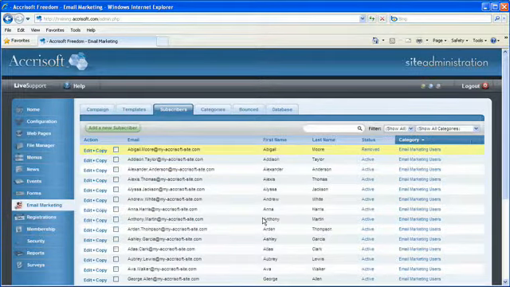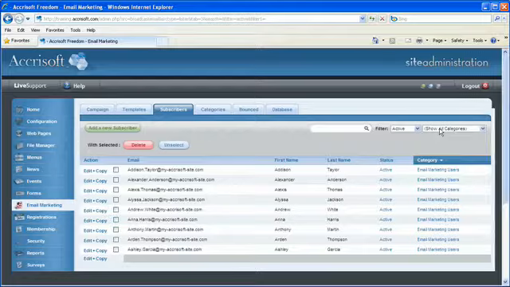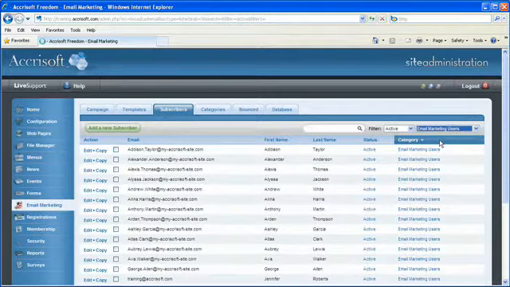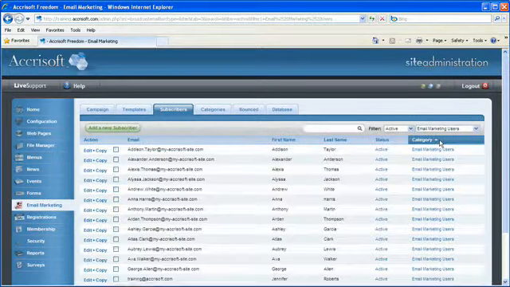As your list of subscribers gets longer, you can filter by status or by category. So if you want to only view active subscribers in the email users category, you would select active and email marketing users. And the list now shows only those subscribers. You can also sort by clicking at the top of the column. And the white arrow identifies your sort. So we could sort by last name, for example.